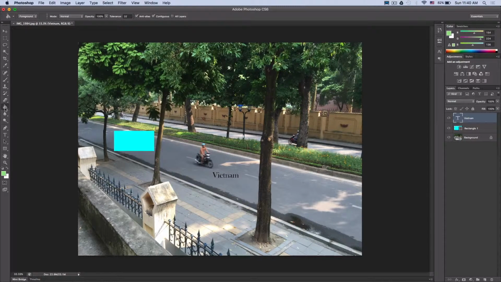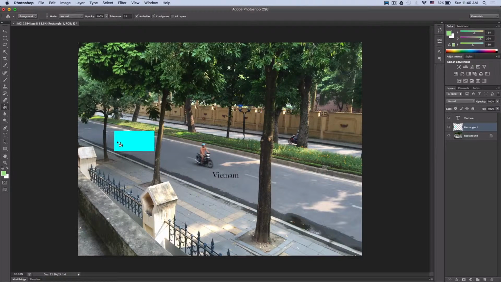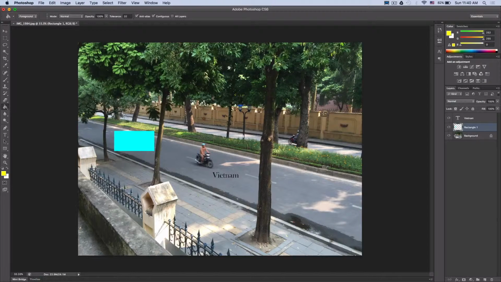We also have the paint bucket. The paint bucket tool is great for filling things in. So I'm going to select rectangle 1, which is this blue rectangle right here, and we're going to click on it to rasterize it. I'm going to click OK, and now what I'm going to do is I am going to repaint it to the color yellow. Alright, now what this paint bucket will do is it will fill in the entire layer with that color. That's basically all the paint bucket tool will do.